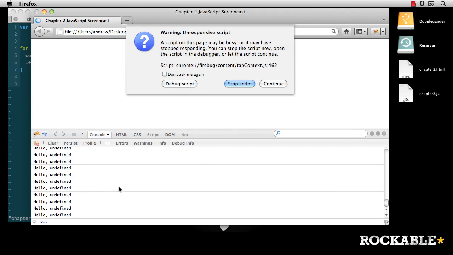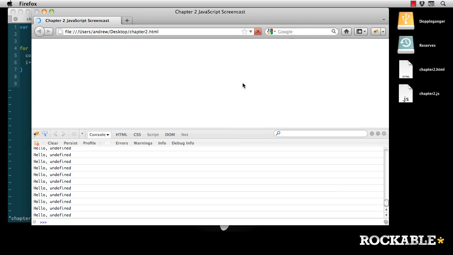So first look at this. We've got a whole ton of hello undefined showing up in the console. If you look over here at the right side, you can see the scroll bar is very small, meaning a lot of scrolling. And we have a message: a script may be busy, or it may have stopped responding. Let's say stop the script. And so we've stopped that script.